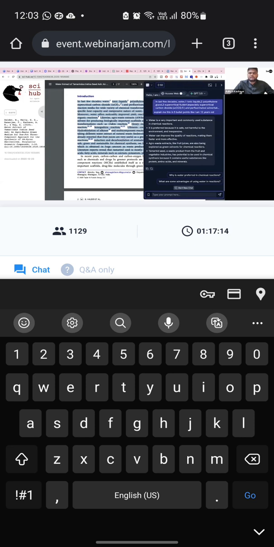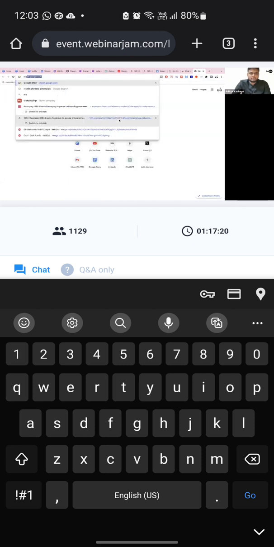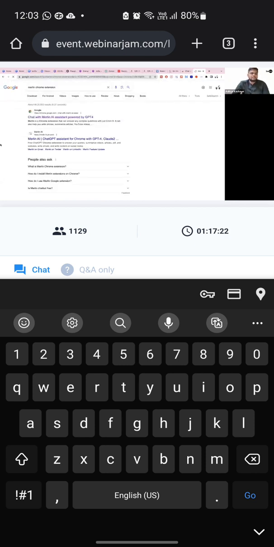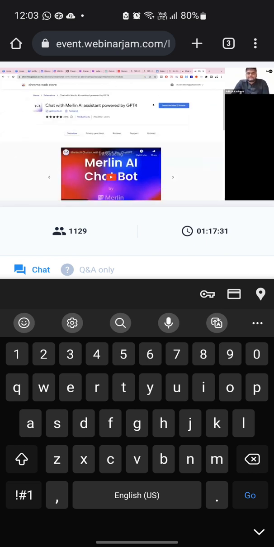Okay, so basically what I did, I went to Google. I searched Merlin Chrome extension, and here I clicked on this first link. And here I clicked on Add to Chrome. Once I add this to Chrome, whenever I right click, I'll be getting the option of give context to Merlin. So what you have to do, you just have to add this to Chrome. Now everyone understood? Loud and clear?